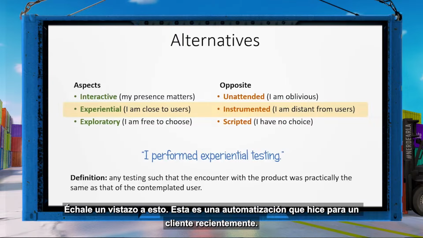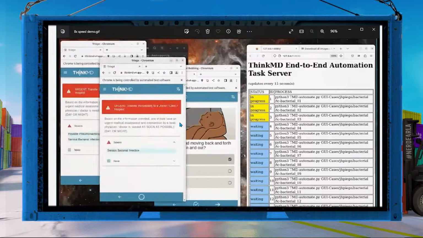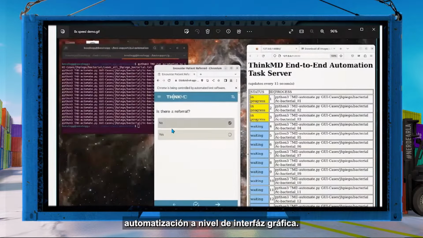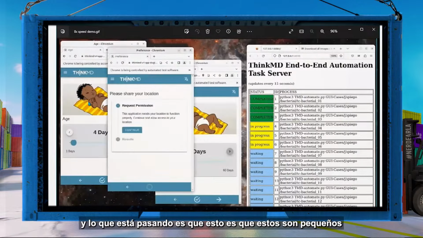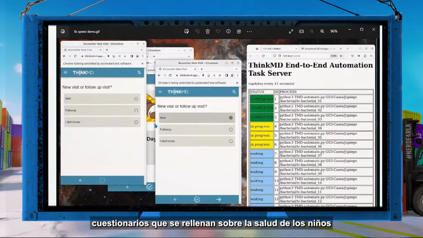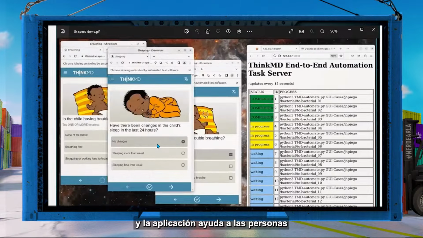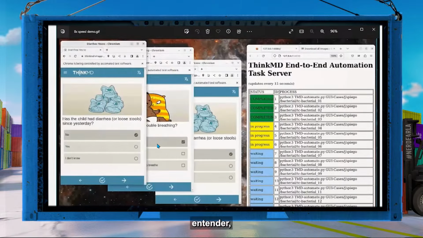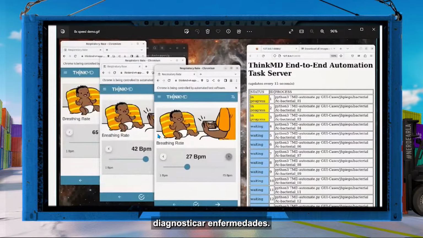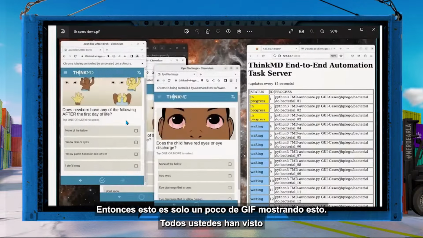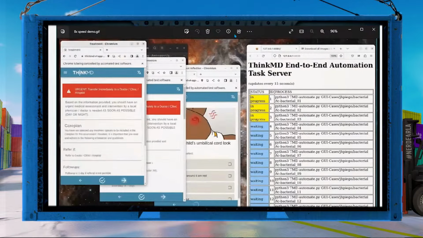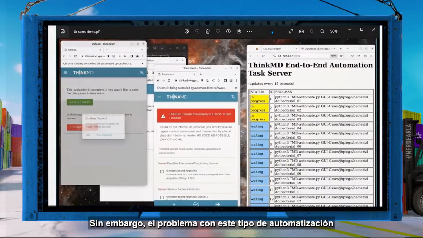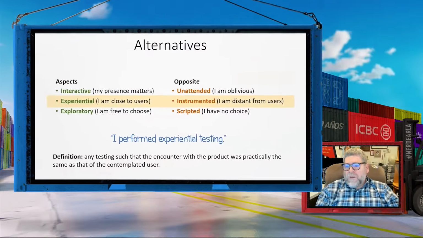Take a look at this. This is some automation that I did for a client recently. This is classic GUI level automation. And this is a product called ThinkMD. And what's happening is these are little questionnaires that are filled out about the health of children. And the application helps people understand, diagnose illnesses. So this is just a little GIF showing this. You've all seen automation that looks like this.